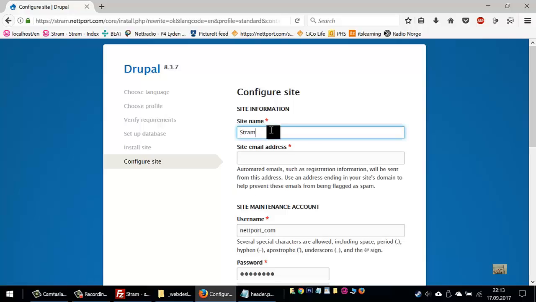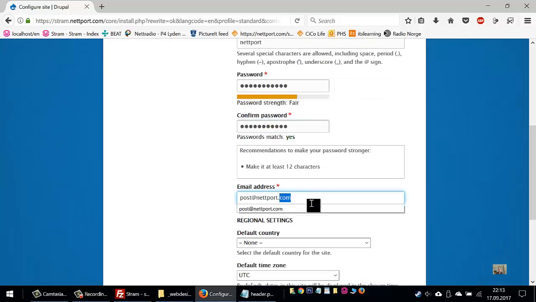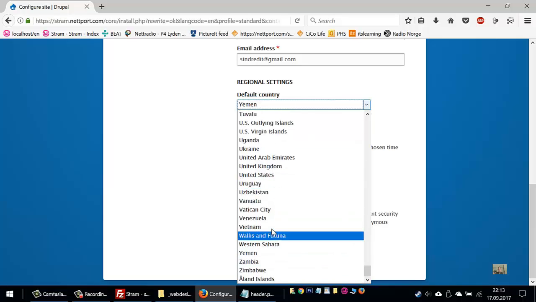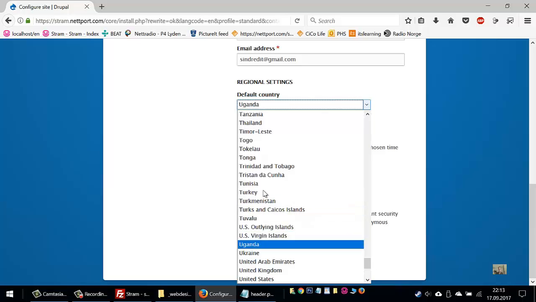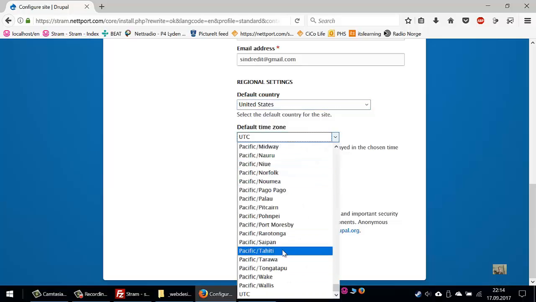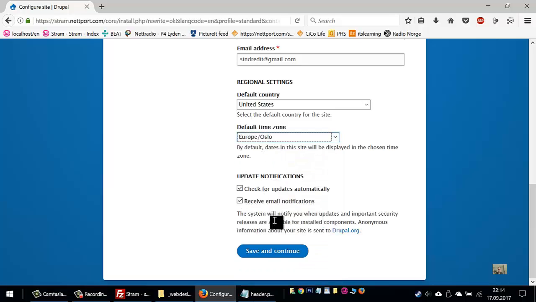Okay, site name, my name is Stram. The email is host@yourdomain.com. And then I have an administrator, my password, and this is my email address. And I want to have USA as default country. And time zone is for me Oslo. Okay, save and continue.